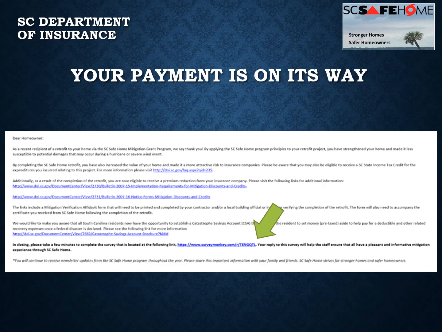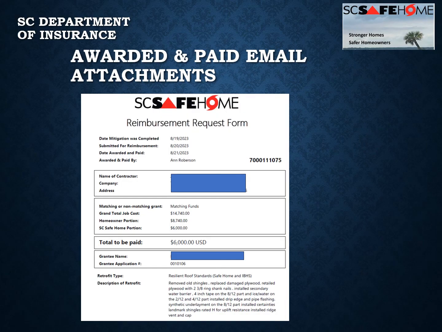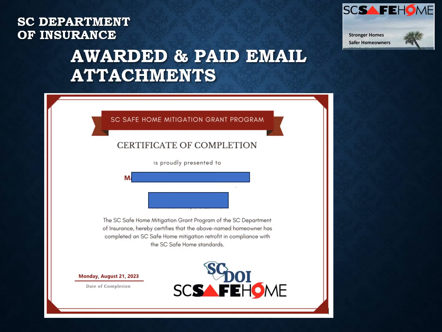This email informs you and the contractor that the application is awarded and paid. There are several important documents attached to this email that we will show examples of over the next couple of slides. The first attachment we will show is a completed and approved example of the reimbursement request form for the SC Safe Home program. The second attachment we will show is a completed example of the homeowner's certificate of completion. This is provided to you, the homeowner, to work with your insurance company to reduce your homeowner's insurance.